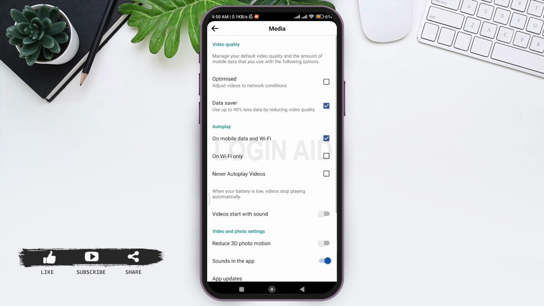Now here on the top you can see video quality features. There are two features over here, that is optimized and data saver. If your data saver mode is on, then your video quality will be reduced to use up to 40% less data. So tap on optimized so that you can adjust videos to the network conditions. With this you'll be able to fix blurry story on your Facebook application.